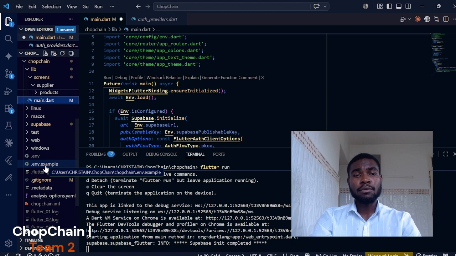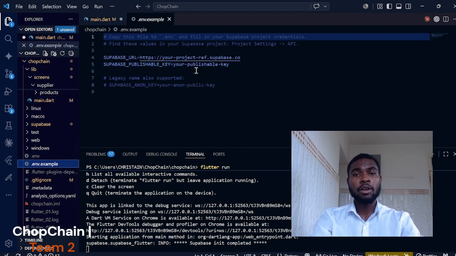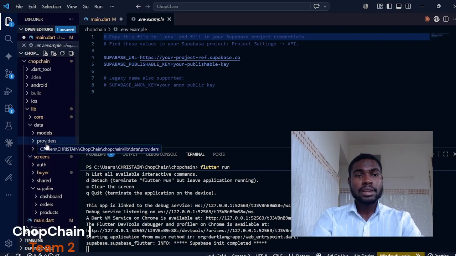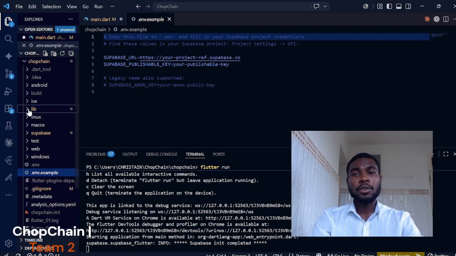And we have the environment variables. We have an example of the environment variables where the Supabase key lives. This is the folder structure of ChopChain and how it has been implemented.